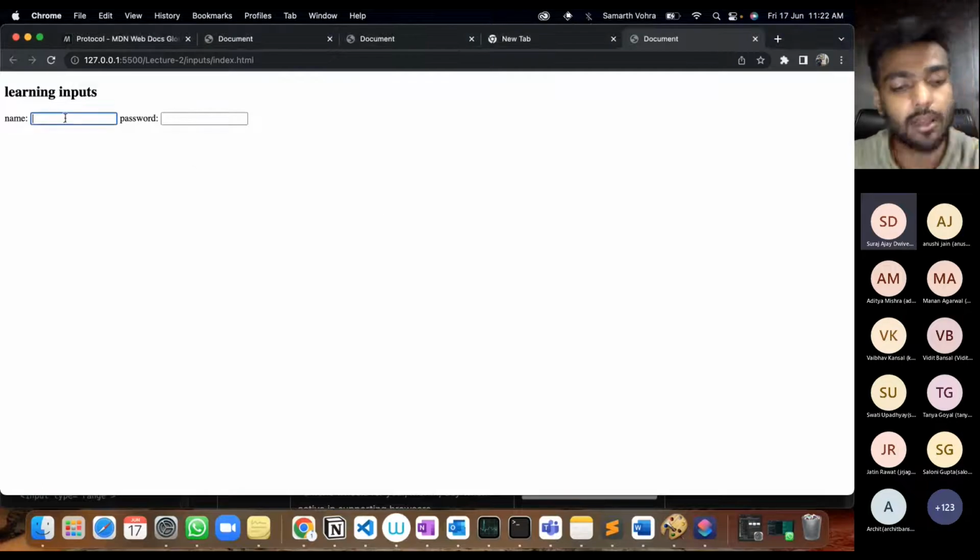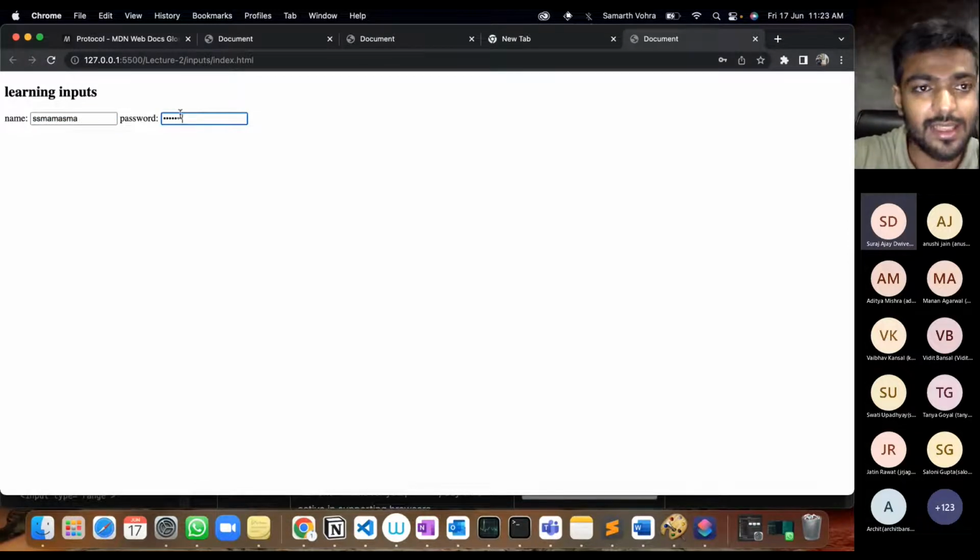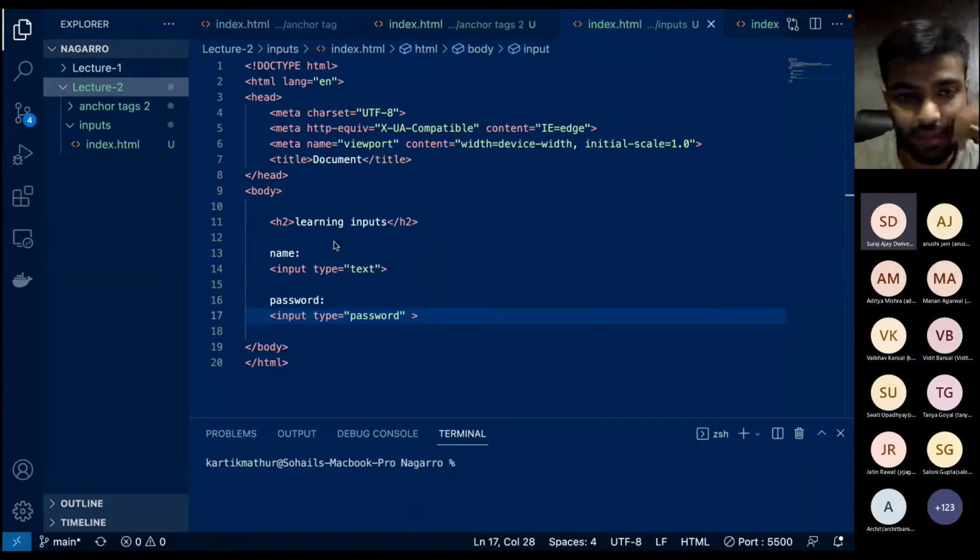See, my characters are visible in name, but in password, if I write my name, I'm writing Samarth, right? These are not visible. These are hidden because of the type, that is password. Passwords are generally not visible, right? So that's why this input box will not show the value. Okay, so pretty fair, pretty good.